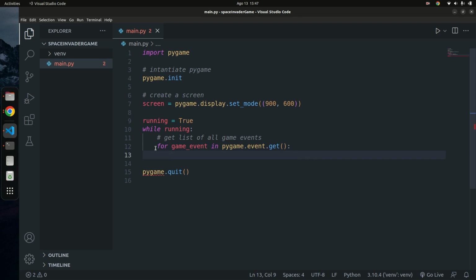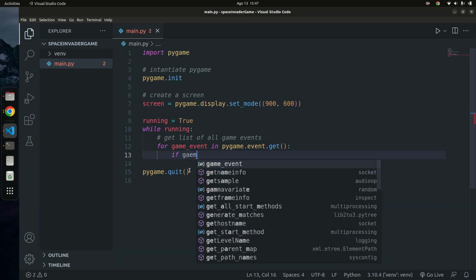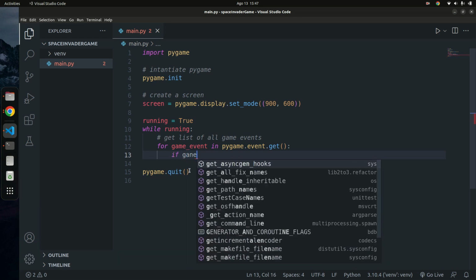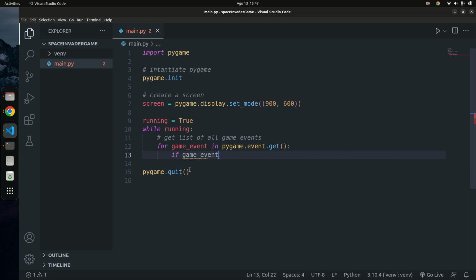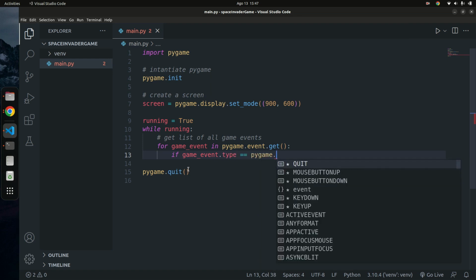So we want to check if the quit button, the cross arrow basically on our window, has been pressed or not. To do that, I'm going to say: if game_event.type is equal to pygame.QUIT.